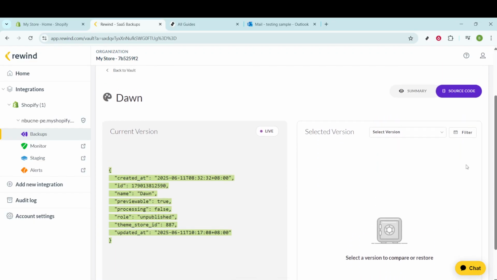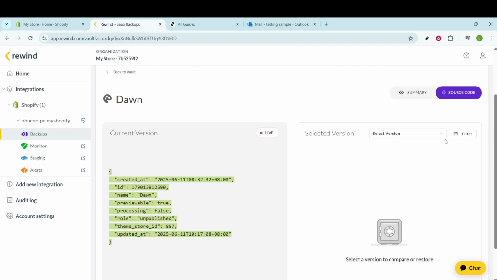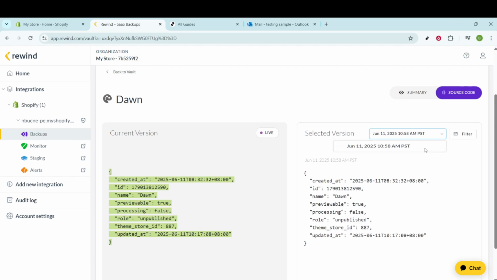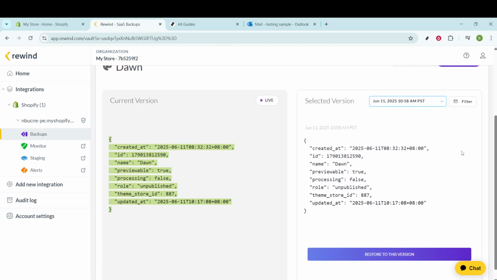It will show a list of previous versions associated with your theme. Take a moment to identify the version you currently have installed but want to restore from. After clicking on your desired version, you've got to select Restore to this version. This will initiate the restoration process to the version you've selected.